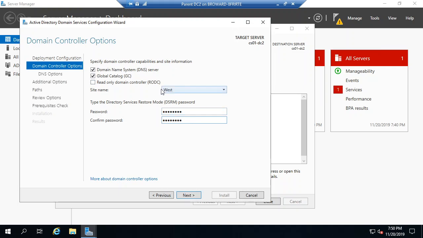You see how this is already in the West site? Because we've configured Sites and Services already. DC1 is a global catalog for the West site. I don't need another global catalog for the West site. If you had a bunch of users, maybe. But for right now, I don't. So I'm only going to have one global catalog server per site. That's going to be DC1.